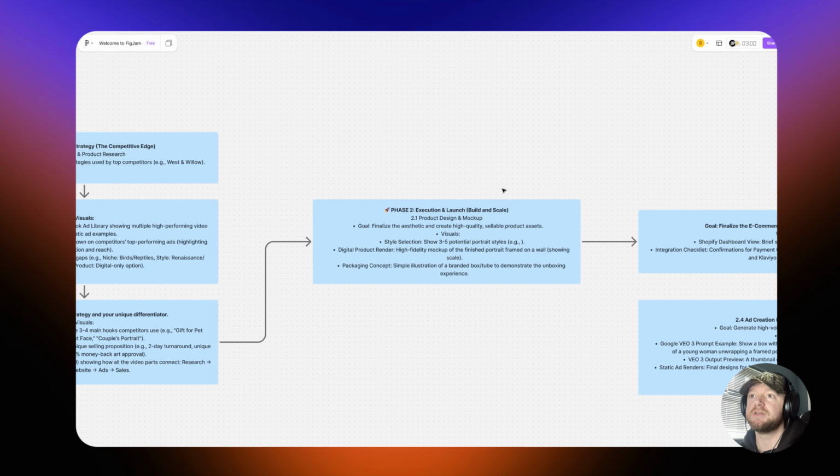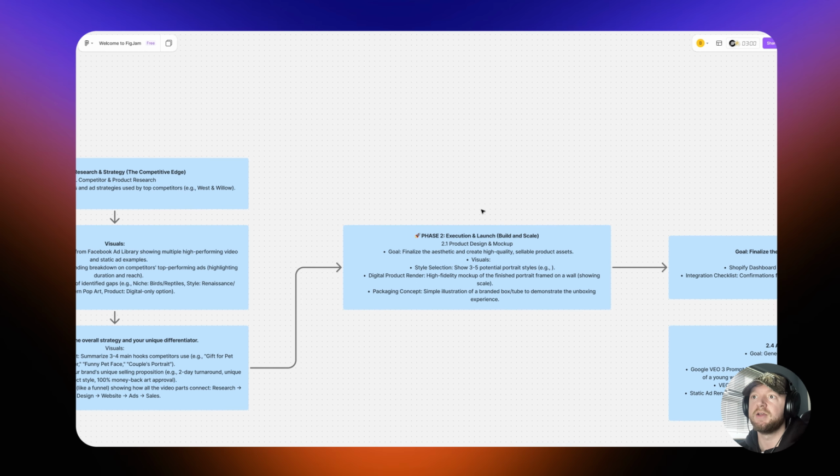Okay, so phase 2 is the execution and launch, so the build and scale phase. This is the part where we're going to make our product. We've identified our product. We're going to make a mock-up of it, and then we're going to create some high-quality visuals from that. So the sellable assets, the ad creative copy, the actual ad itself. So we're going to be doing all that in this video.